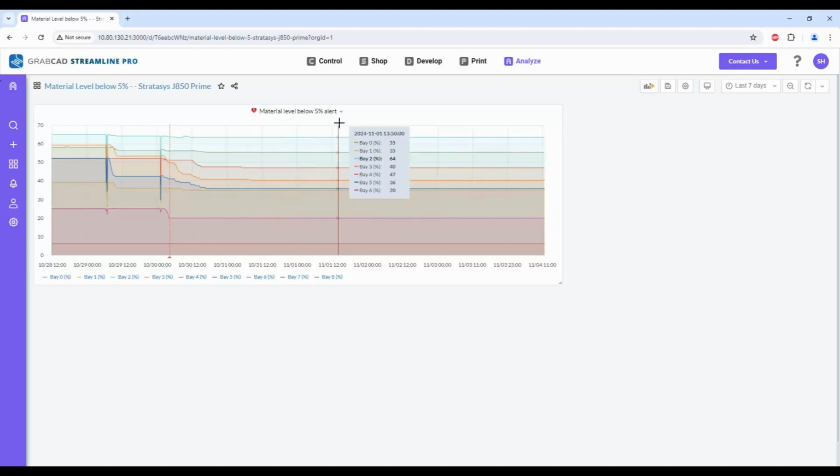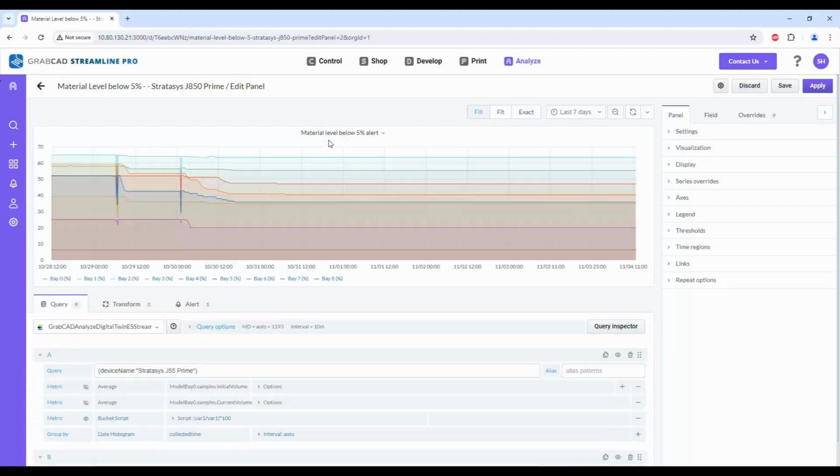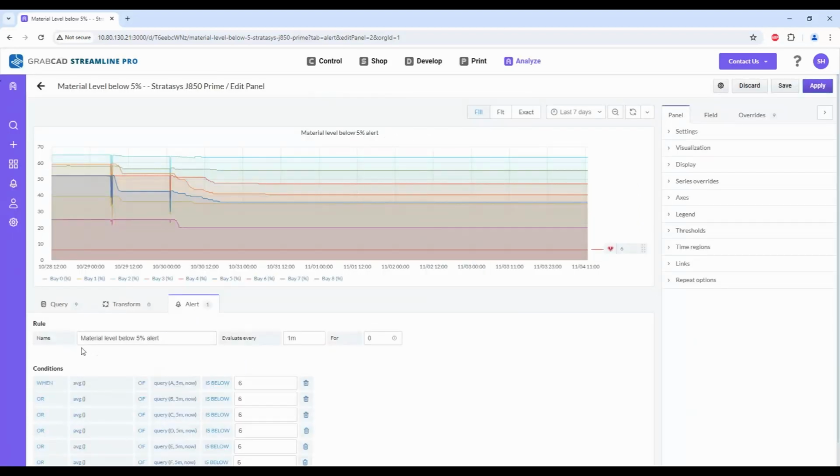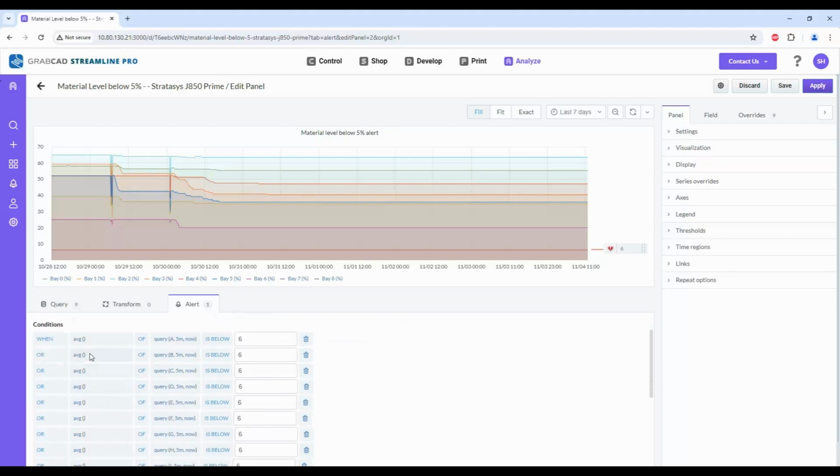So how do we make an alert on this? Well, you can right click and edit this graph. And down here at the bottom, you can see the query, right? It's taking the average over the course of time of these material bays. And there's a whole tab for alerts. And so down here, you can see we've given it a name. It's checking it every minute. And it's sort of an if-then condition down here. If any of these averages go below 6%, right? So 5.9 is when it triggers, anything in the 5 range, it'll send an alert.